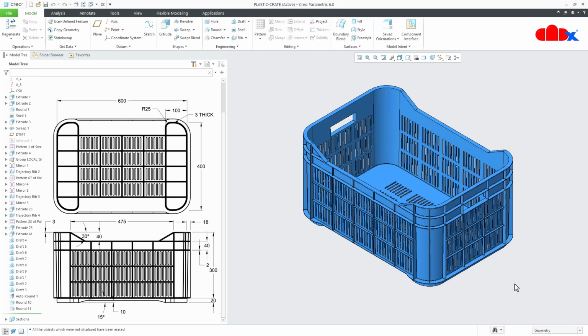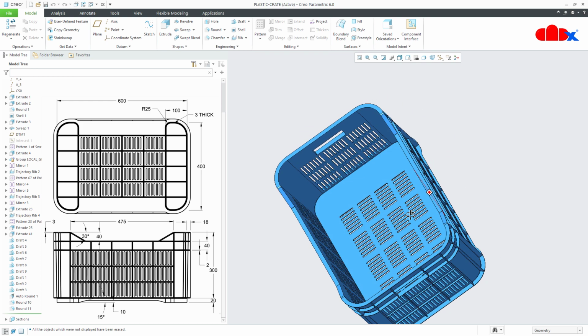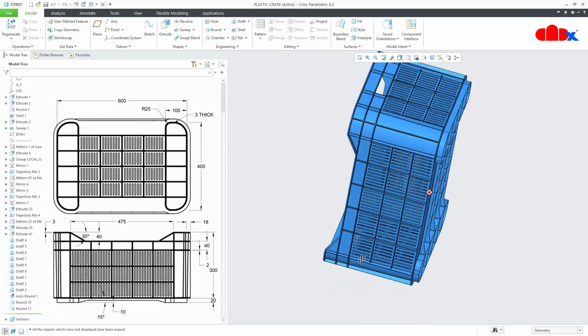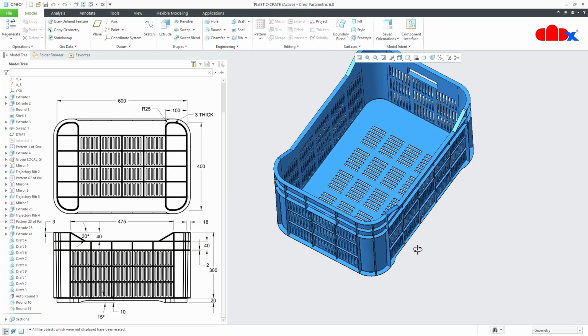Hello friends, Satyendra here, and in this video, let's design the plastic crate in Creo Parametric. So let's get started. So this is the plastic crate, and if you see all around, it looks like this.